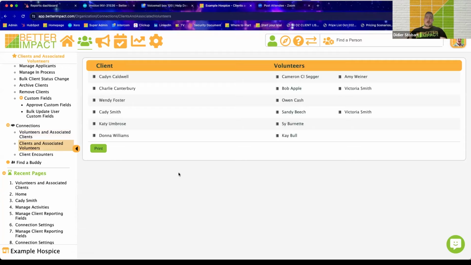In the system as well, we have an unlimited amount of clients in the system. So you can have as many clients as you need. We have a few organizations that have over 1,000 clients in the system that they use, and they connect those clients using these connection tools in the system here.